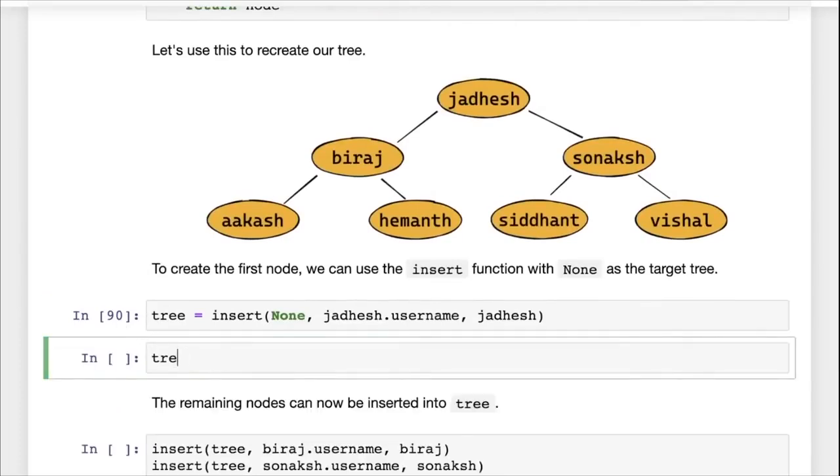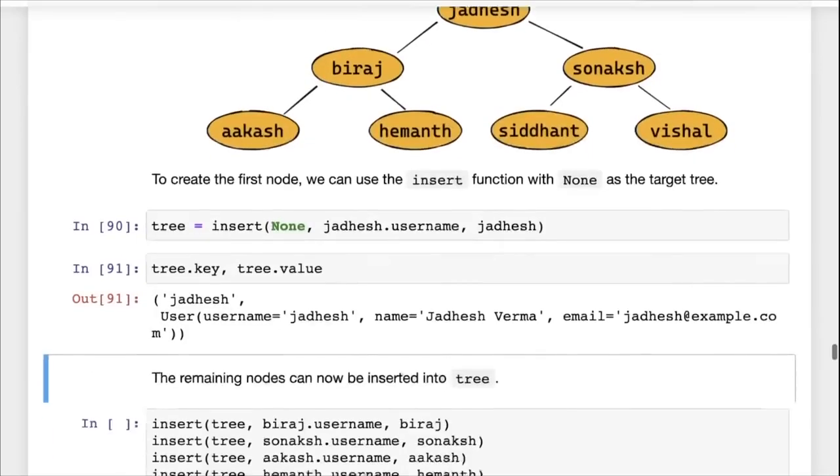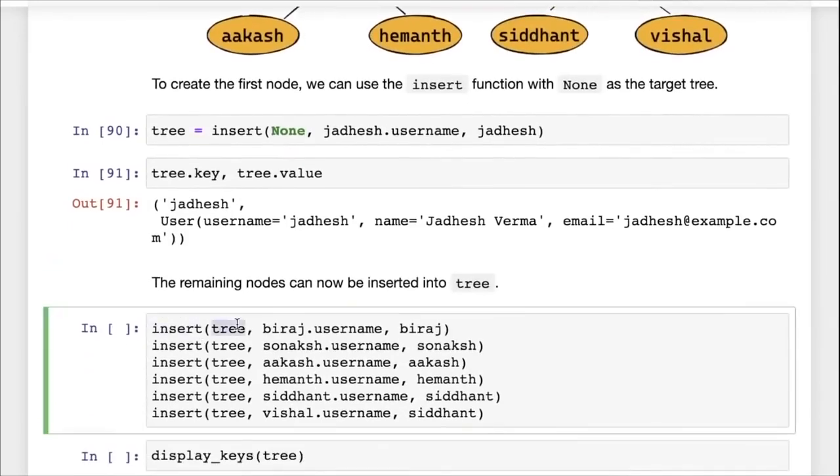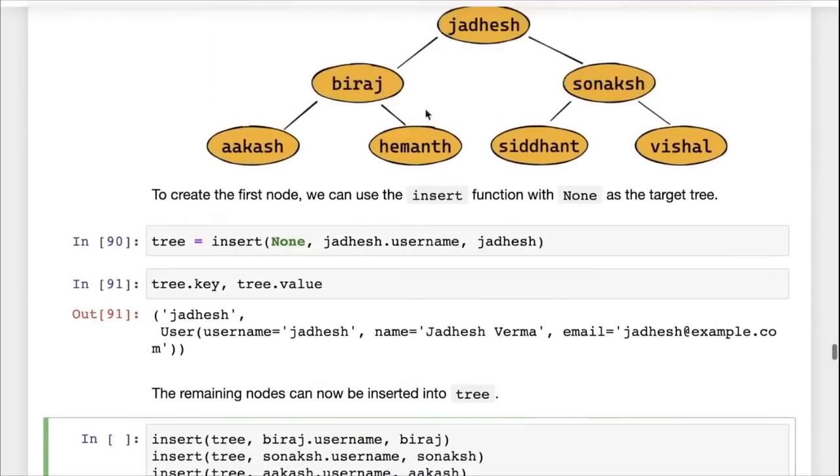You can see tree.key and tree.value. And now the remaining nodes can just be inserted into tree. So now we call insert with tree and call it with biraj.username and biraj. Then we call it with sonaksh.username and sonaksh, akash.username and akash. And this way, we're adding Biraj, then we're adding Sonaksh, then we're adding Akash, Hemant, Siddhant, Vishal.